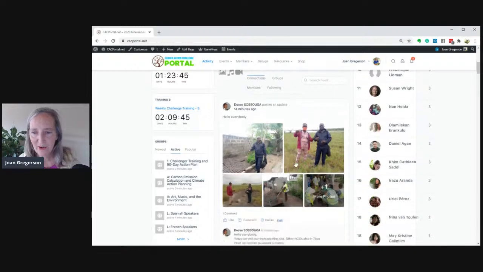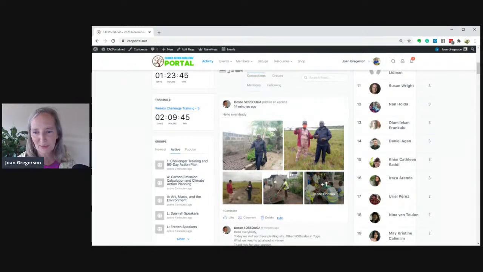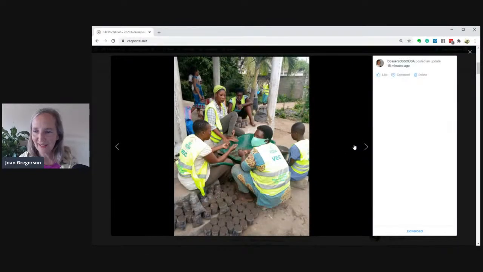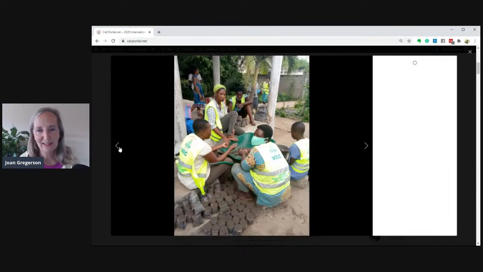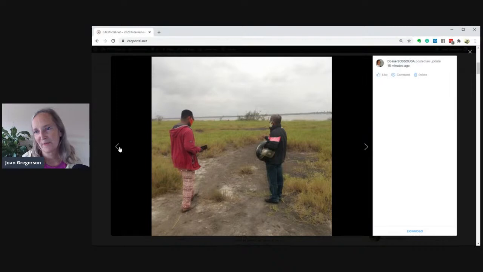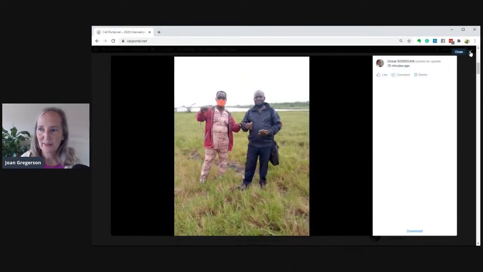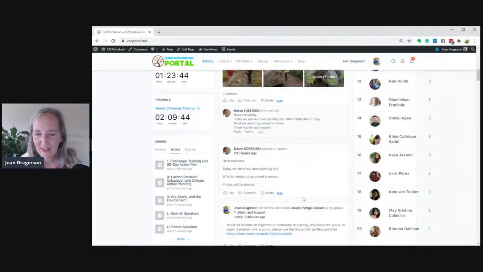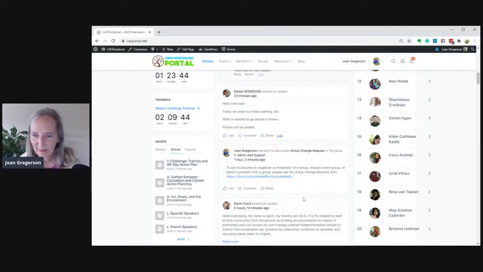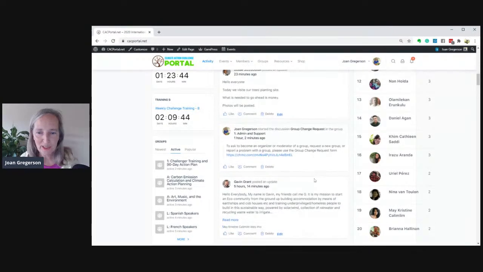And then here is, oh my gosh, Dose just posted these pictures of his tree planting. Like, how cool is this? Of their seedlings. So it looks like he didn't post it in the tree planting group. Sometimes people don't. It's better if you post your photos in your group because they'll also show up in the feed. But we're just figuring all this out as we go. Let's see here. So the things that I posted in the group change request are here.